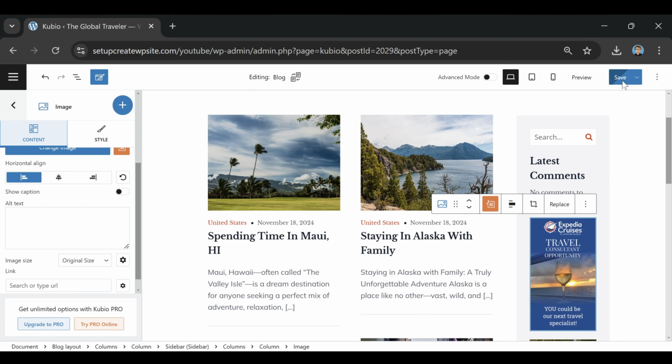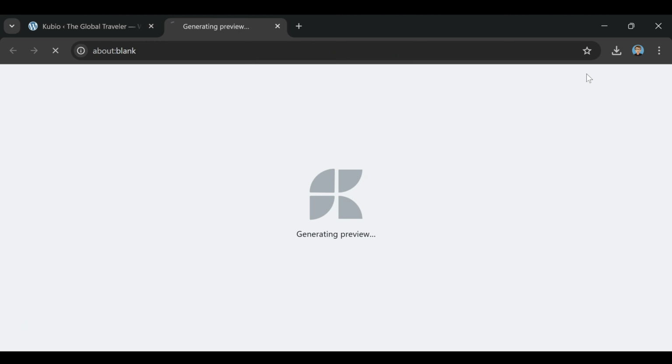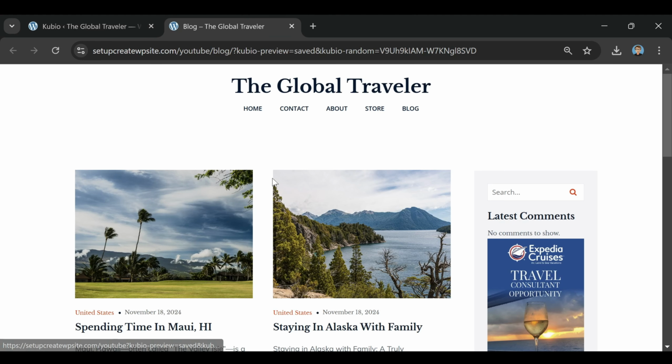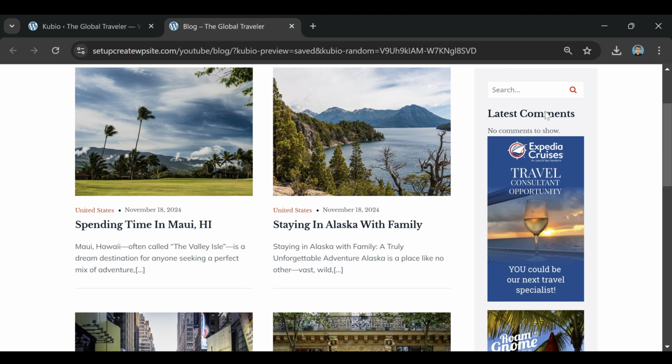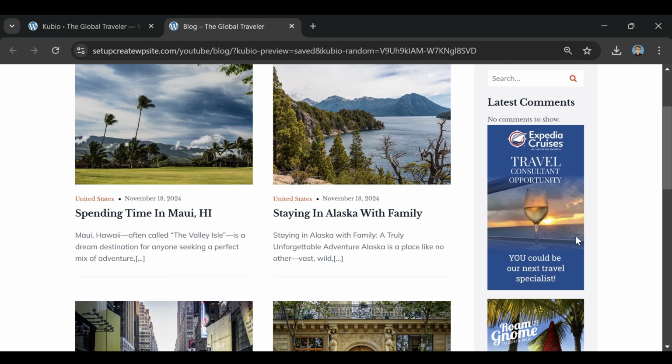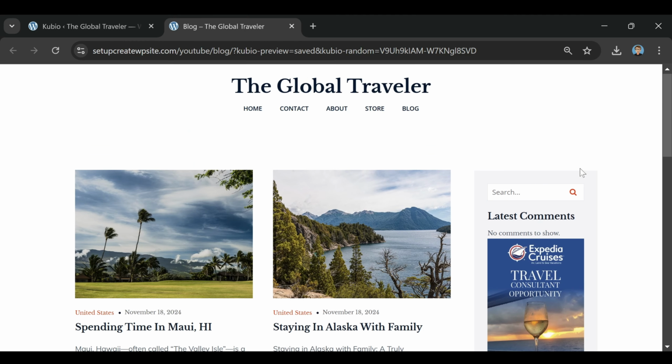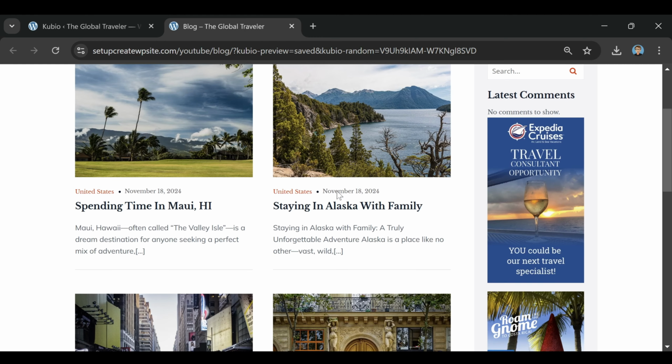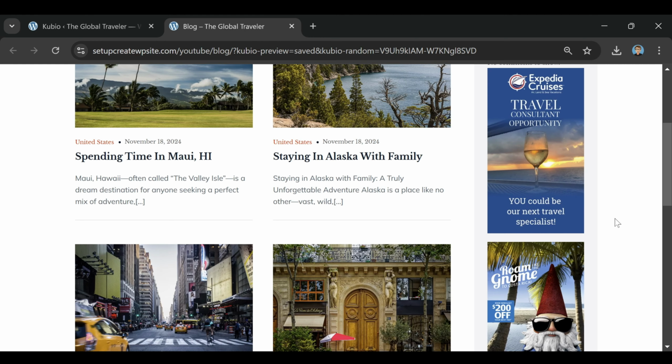So if I click on save and then we go to preview, then we go to this blog section, you'll see right here on the sidebar, you'll always have those right there and you can make them clickable. So basically, anytime somebody is looking at your review section or your blog section, they're going to notice this little sidebar over here and they might click on the stuff.